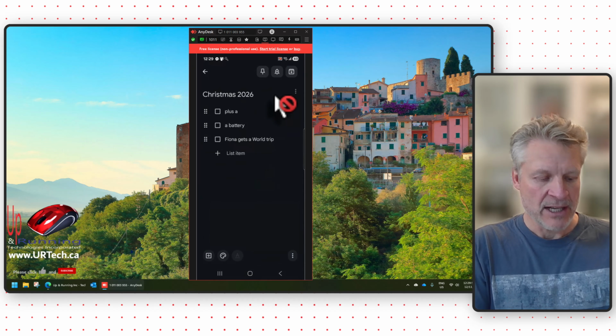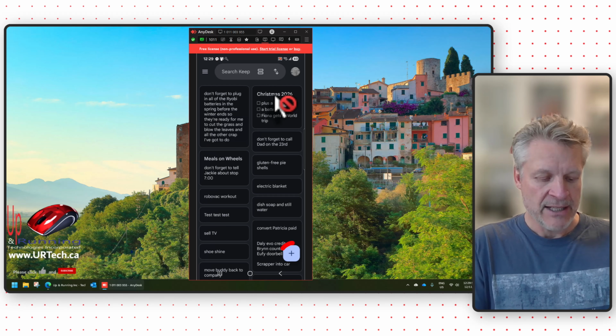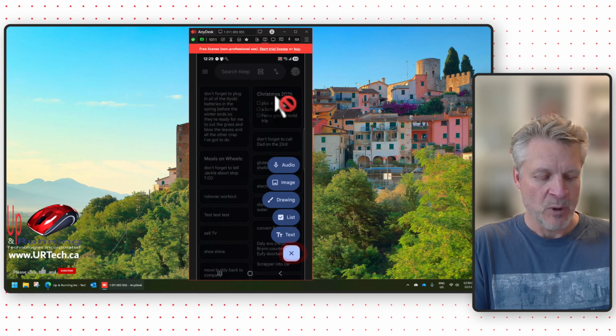I could double click on it. I could add more to it. I could check things, I could uncheck things. You get the idea. In addition, I could create more lists and notes and texts and comments using the little plus at the bottom.